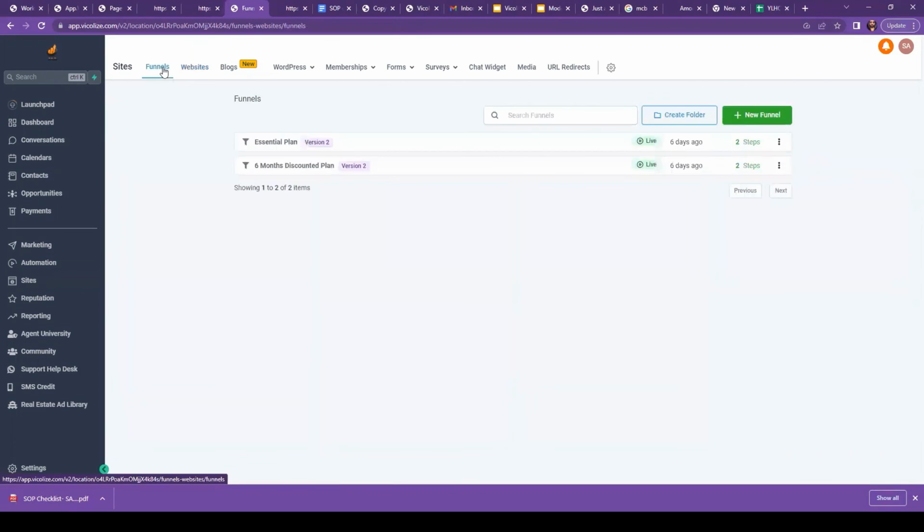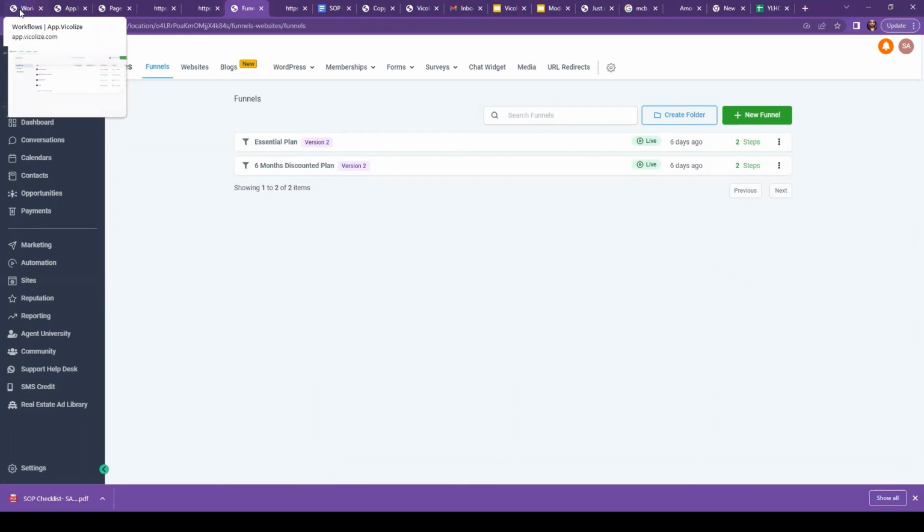We've also made 2 funnels, which are specifically for advertising purposes. They are in the funnel section called the Essential and the 6 months discounted plan. You can have a look at them, and if you need any help, you can always contact us about those.